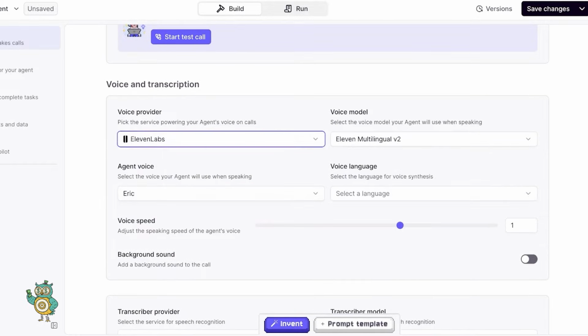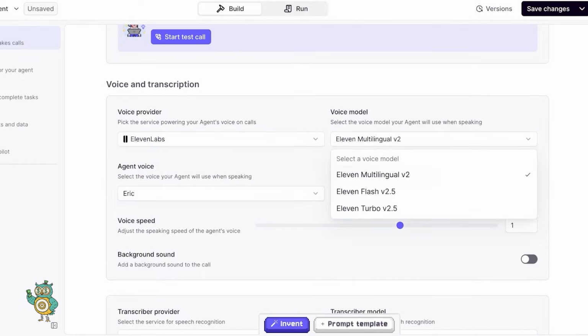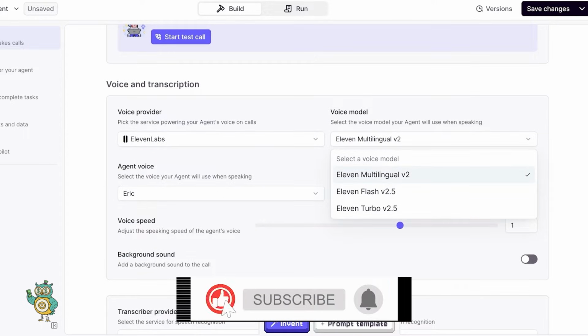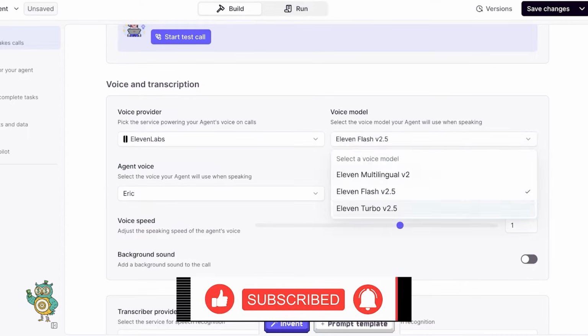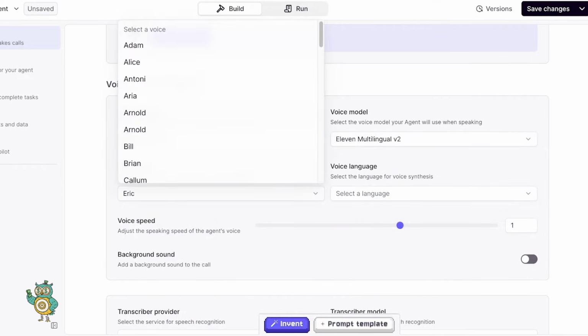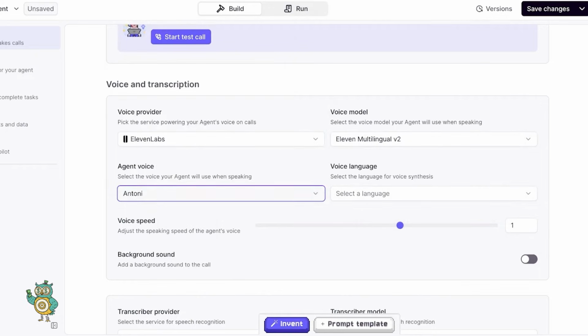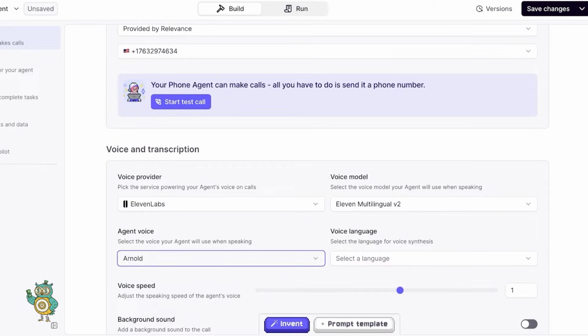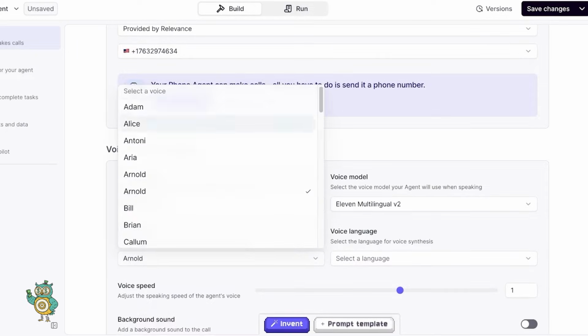Over here, we're going to be choosing 11 Labs, and you have multiple different models on 11 Labs. Multilingual is the most recent model, and depending on what language you're expecting, you can even go with Flash or Turbo. You're going to be fine. Then you have your voice that you want to use. So you can try out all of these voices, and once you test these voices out, you can choose whichever one you want.